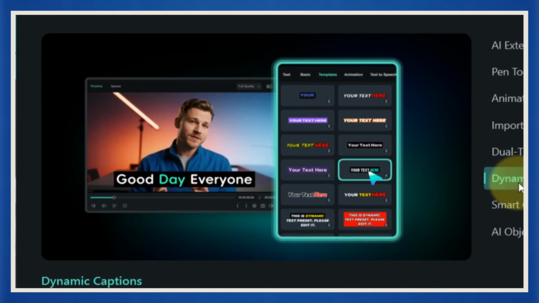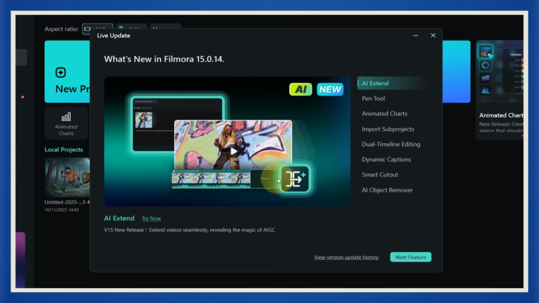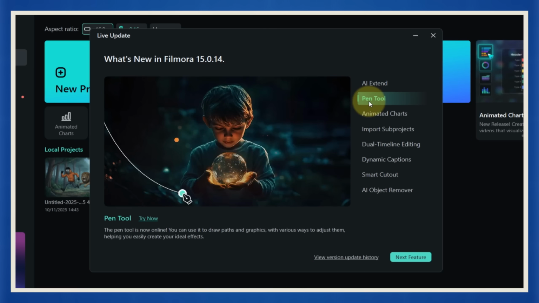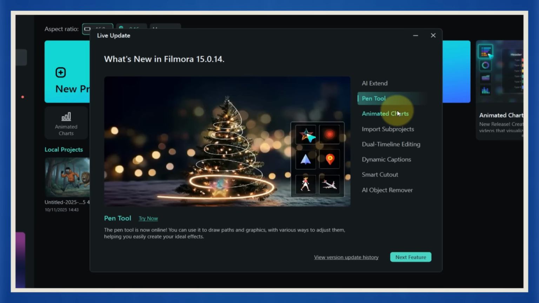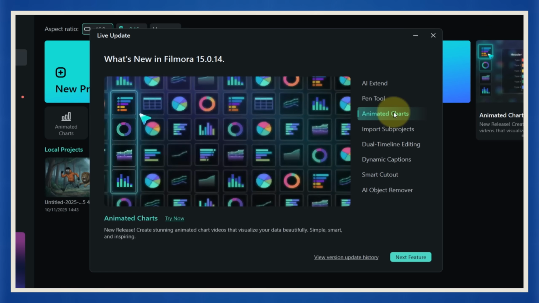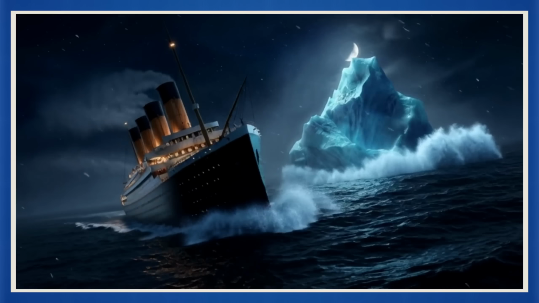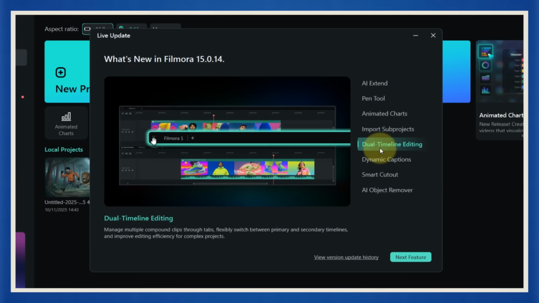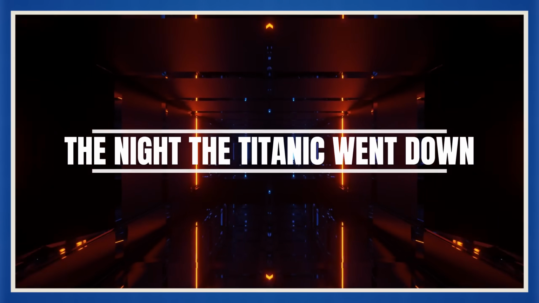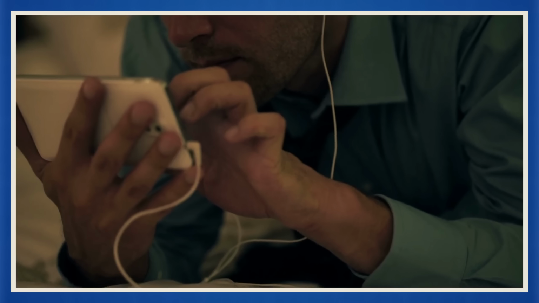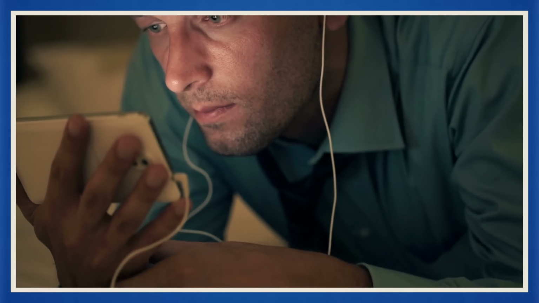Dynamic captions for on-beat cinematic text. AI extend to turn images into moving shots. Pen tool path plus sticker mode motion for map animations, animated charts from raw data, video generation, and built-in expressive text-to-speech and timeline tools to polish audio. We are going to build one viral mini-documentary that combines all of those features in one timeline. Watch the final result first so you know the target.